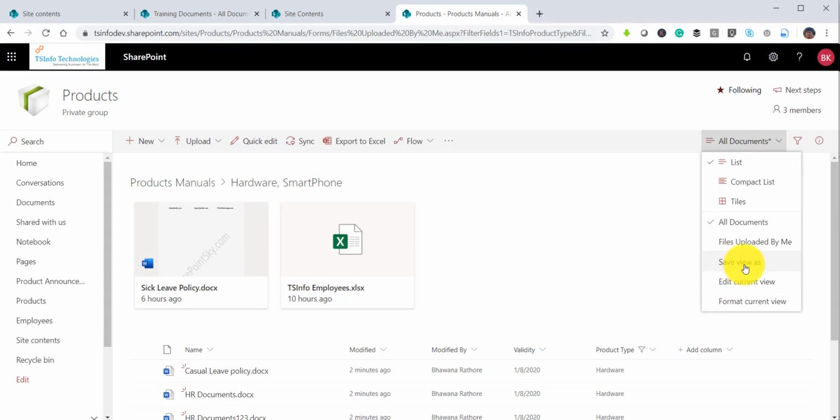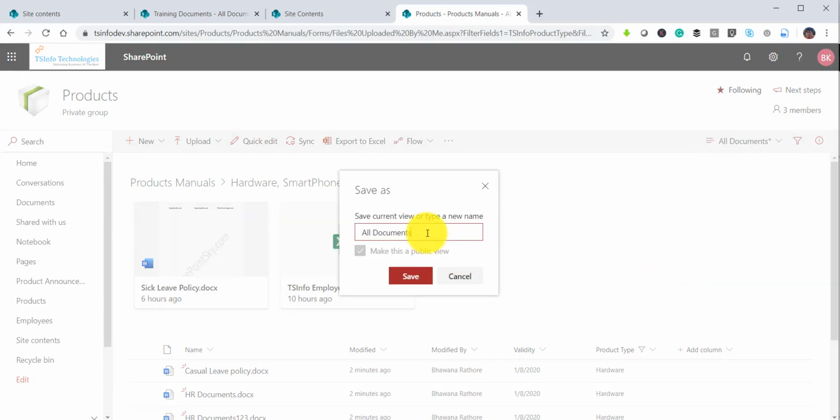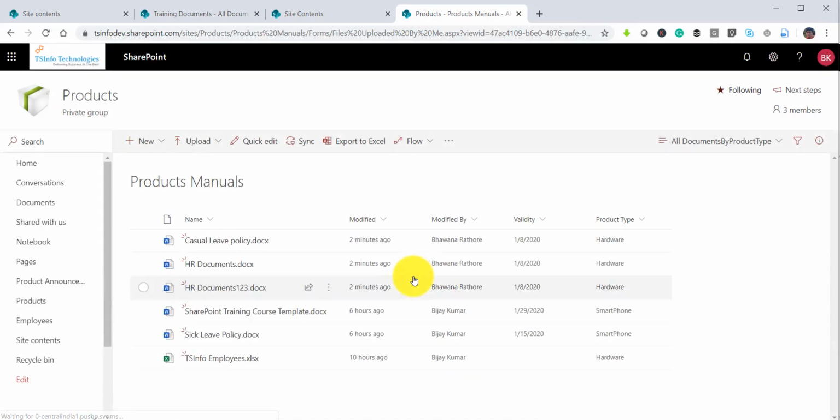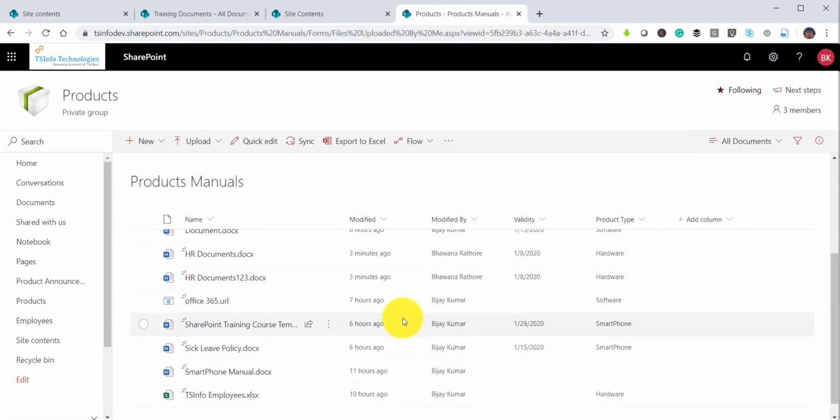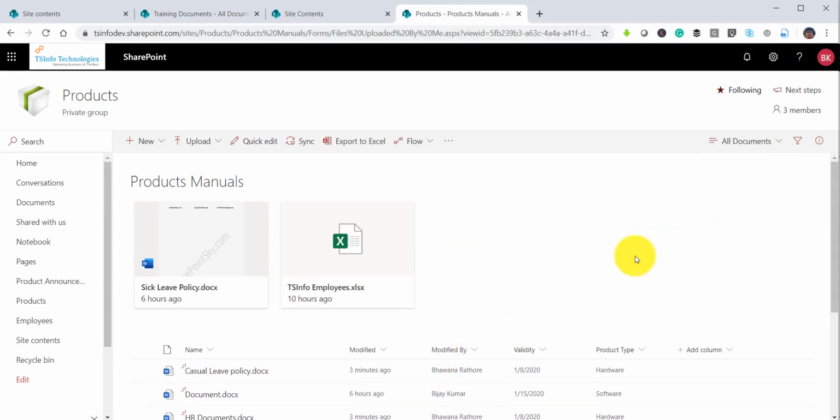So I will say save view as, and I will say all documents by product type, and I'll click on save. So now if you'll see here, I have one more view created, which is known as all documents by product type. If I click on all documents, I'll be able to see all the documents.